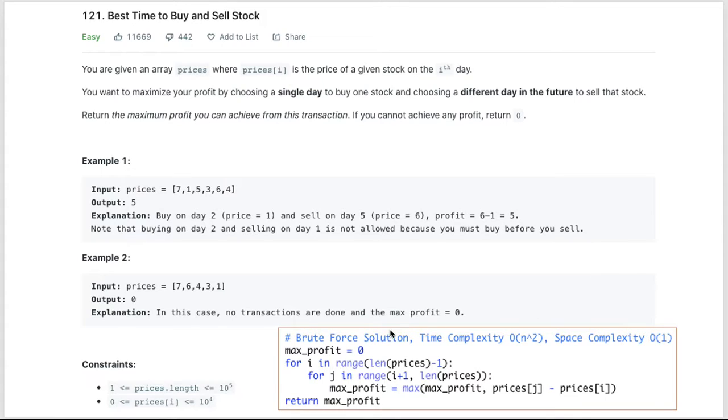A brute force solution, as you can see here, iterates through all the prices and the future prices with a double for loop to calculate the maximum profit. But the problem with the brute force solution is that it has a time complexity O(n) squared and a space complexity O(1). How can we improve the efficiency here?